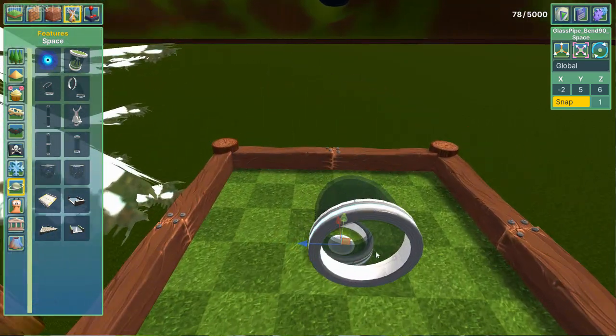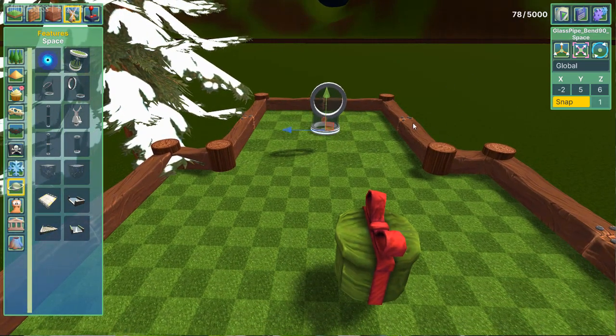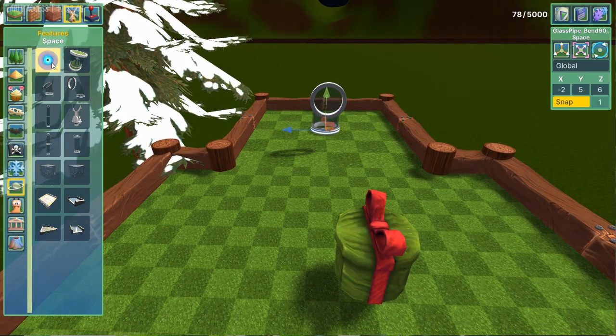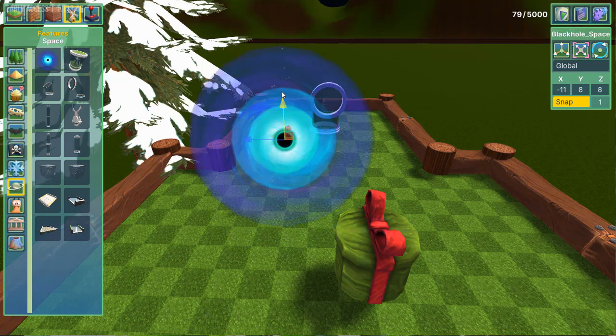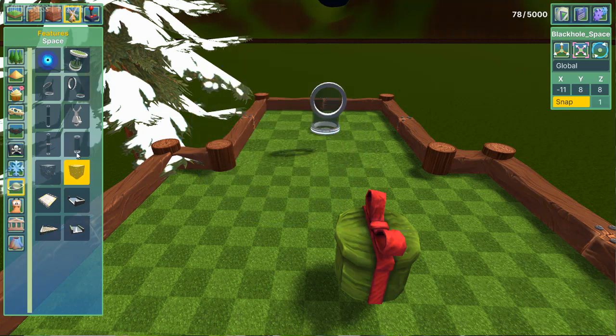And now they have to shoot it inside here to get close to the hole. You know, each of these objects has its own property. If you've played the space map, you know the black hole will suck a ball in and then shoot it out in a random direction. This is the wind entity.